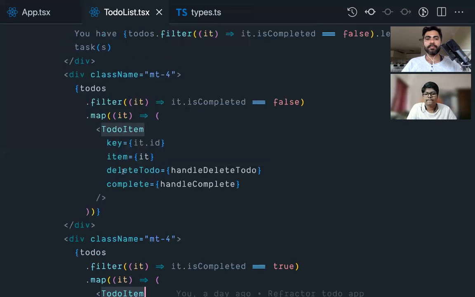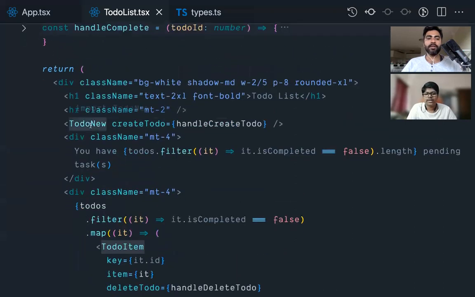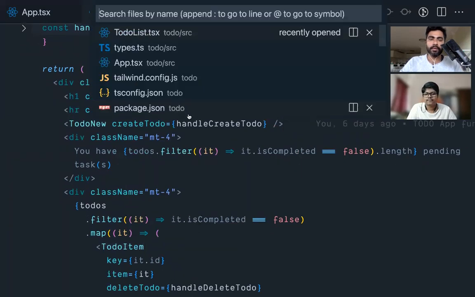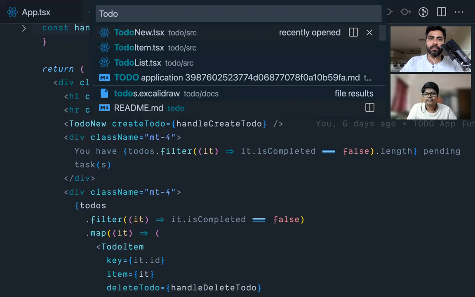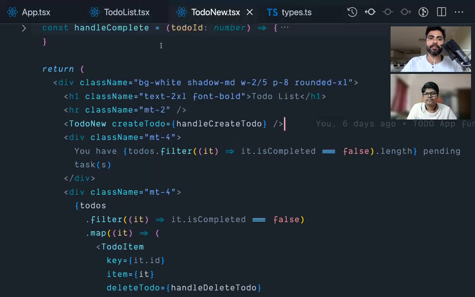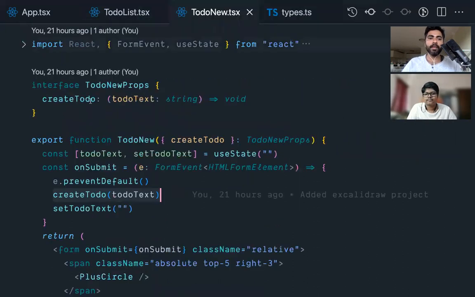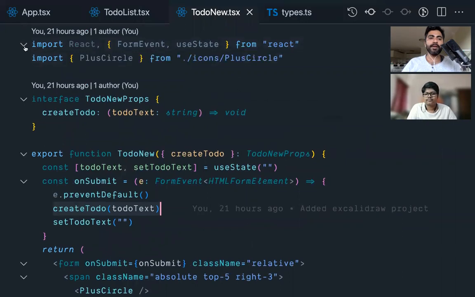Yeah. Okay, now let's start with the to-do new item. Yeah. So if you open to-do new item, to-do new. So there are a bunch of default imports, nothing fancy over here.